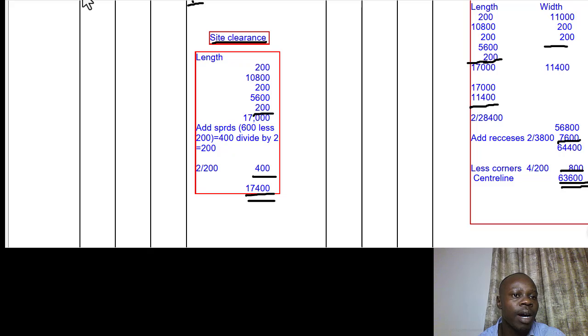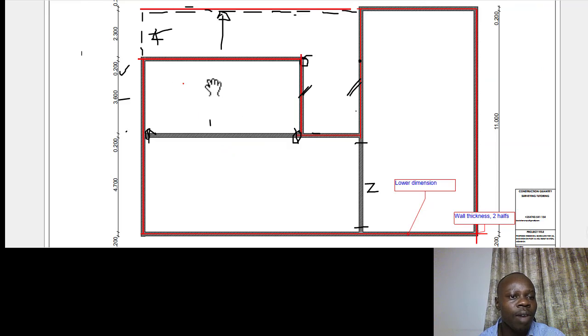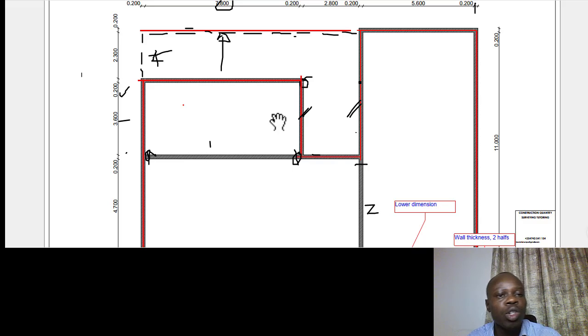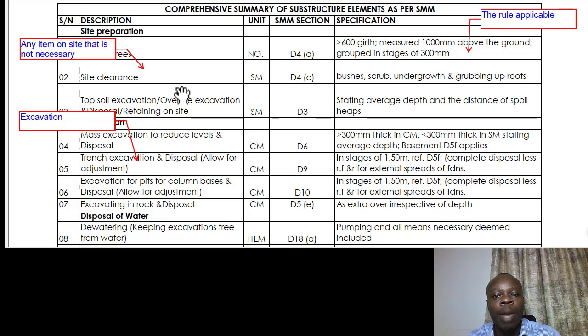So we have the plan that we've been using here, and we also have an explained taking off list that we've been referring to. From the taking off list, we summarized the items that are available, and from those items we were also able to list the rules that are applicable to them, and of course the specifications which are necessary for us to make the descriptions.